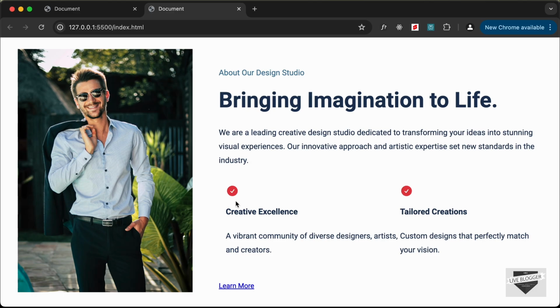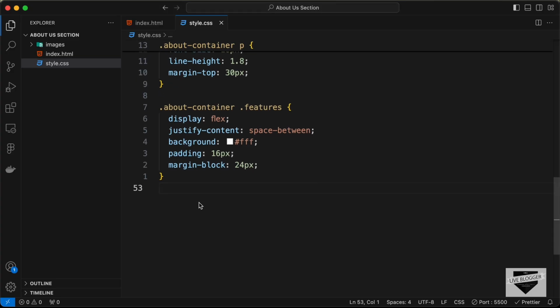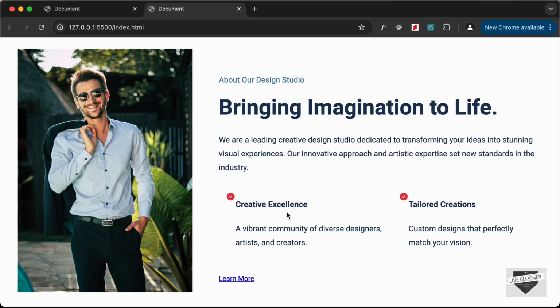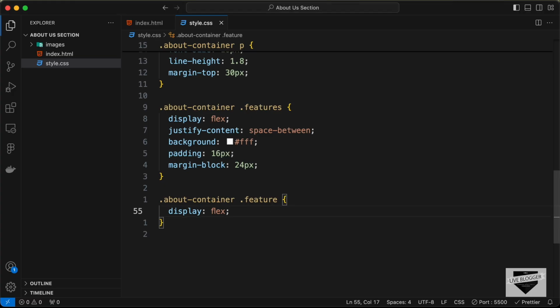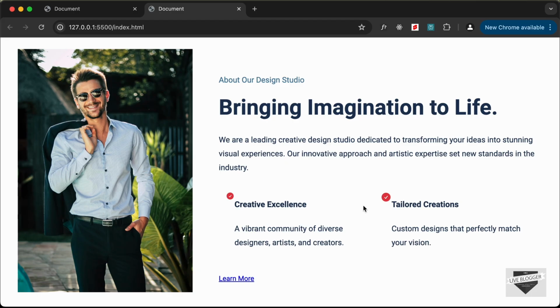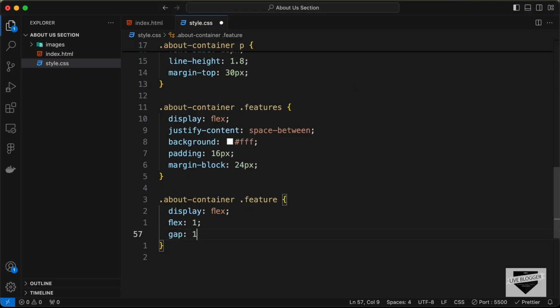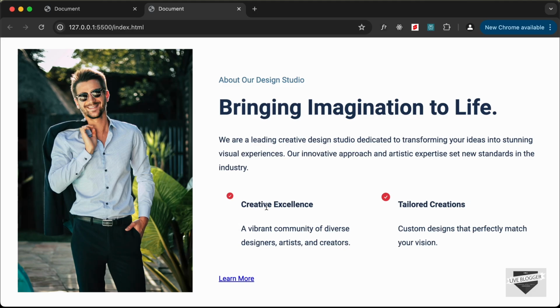Right now let's go ahead and style this feature. So in the features division we have a division with the class of feature. So let's type about container feature, and let's set the display to flex, because we want the icon on the left side and the content on the right side. And let's set the flex to 1 so that both of these features have the same width. And let's set a gap of 16 pixels between the icon and the text.